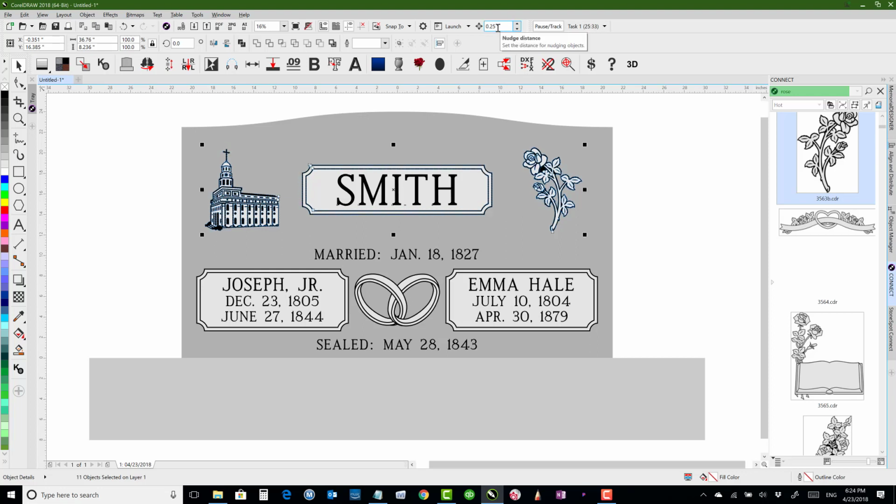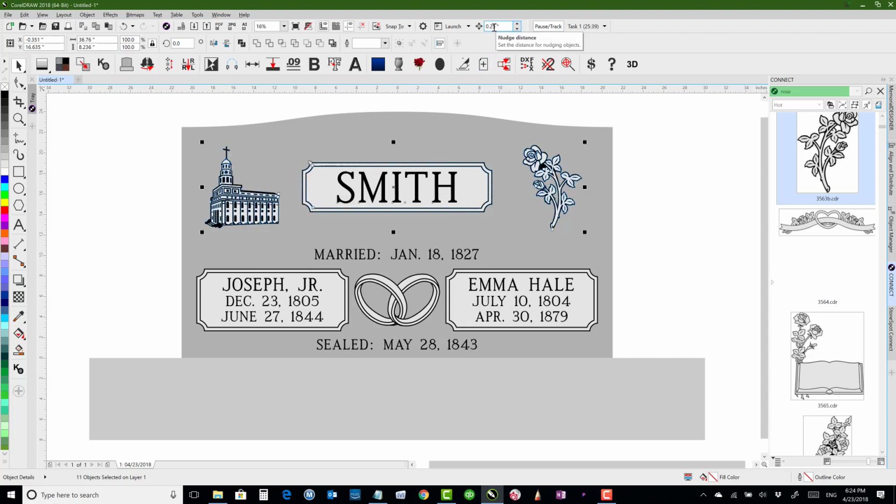And if you do control while you nudge, it will do half of that, which is 1/8 of an inch. So that's usually why I put my nudge distance at 1/4 of an inch, so that I can do those three pretty easily. I also moved the nudge.